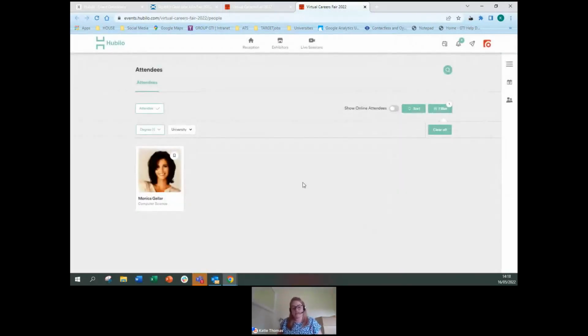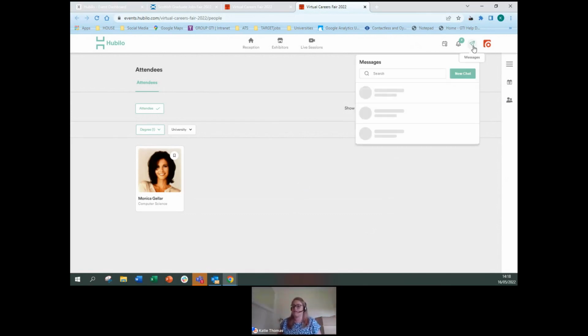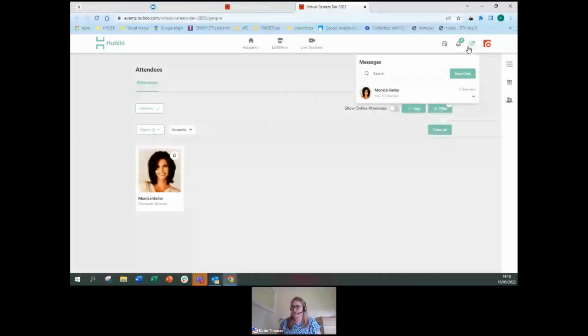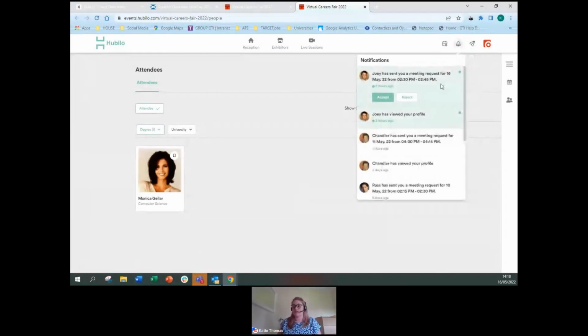So there'll be notifications in the platform, and she'll also get an email. And likewise, if any students request any meetings with you, you'll get a notification pop up within the platform, and you should also get an email with that reminder. So to accept or reject any meetings, if we go back up to the top, you can see the little paper aeroplane is here as well. So if anyone has sent you any messages, you can refer back to them there. There's notifications. So I can see that Joey's actually sent me a meeting request, and that's there for me to accept or reject.